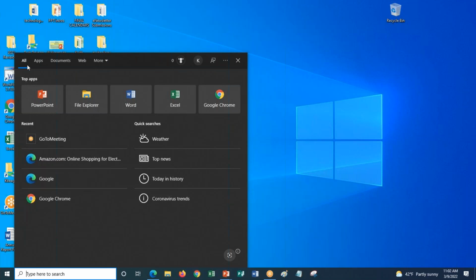You're able to filter your results using these options up here: all, apps, documents, web. You could actually search the web from here using Microsoft Edge. You could also go to more. You could search for photos, you could search for settings, etc. So you could search pretty much anything through this embedded search tool in your taskbar. Just type in the keywords and it will pull up all the results related to that search.